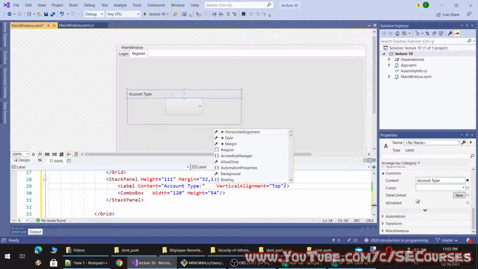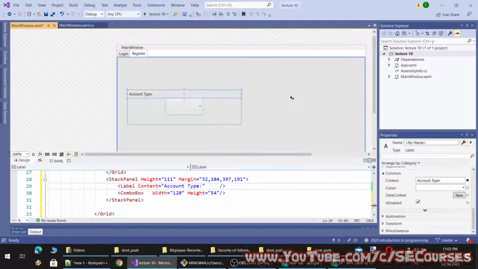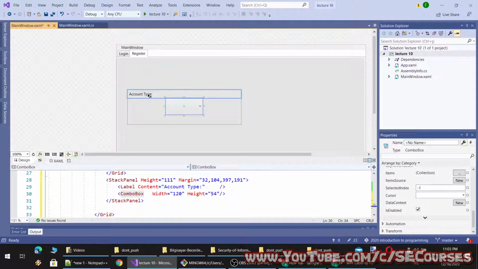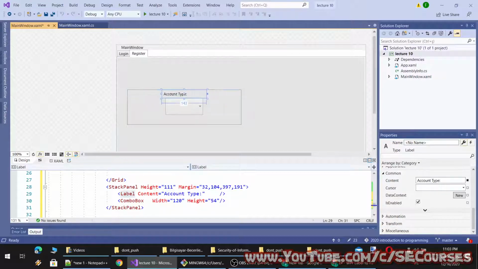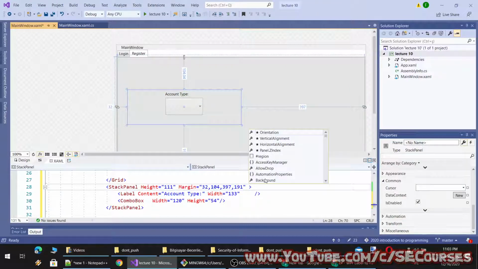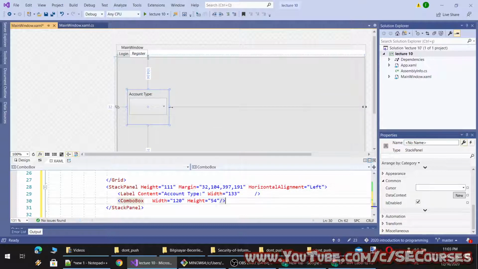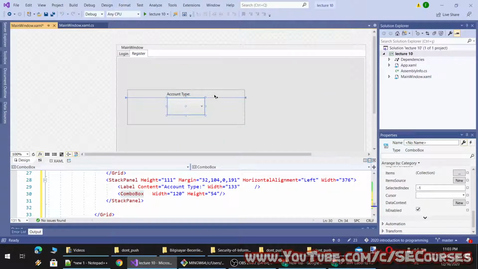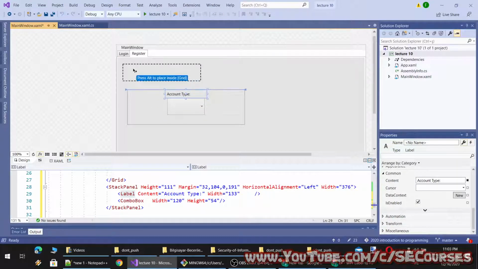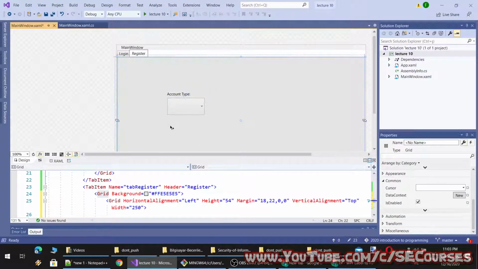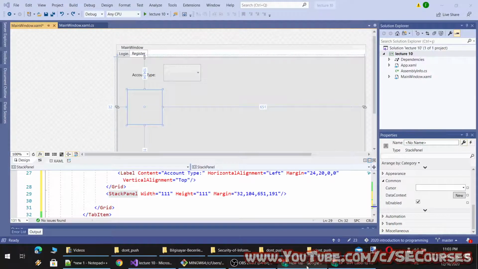Okay. So this is taking the full space and this is being like this. So let's make the stack panel alignment, or vertical alignment, horizontal, left. Okay, I see. So this is not a good way. Anyway, I will just take every action back. I will check something.